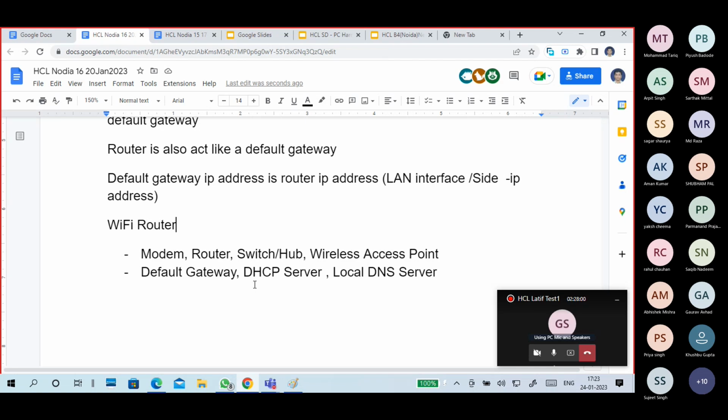And you are getting an IP address from your Wi-Fi router only because it acts like a DHCP server. And when you are communicating to different websites with names, how? Because your Wi-Fi router acts like a DNS server. So this is your SOHO part.